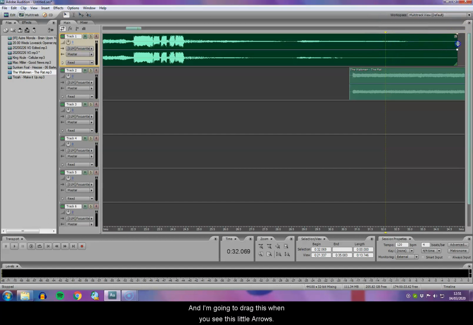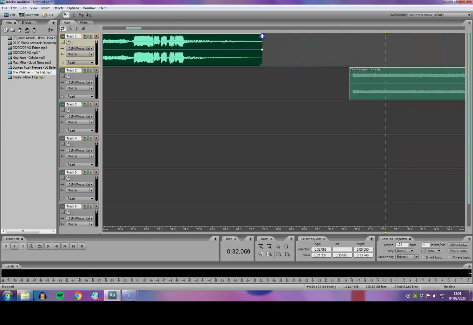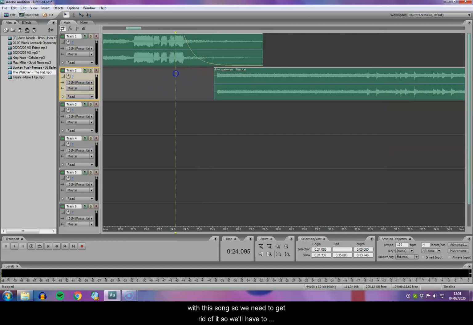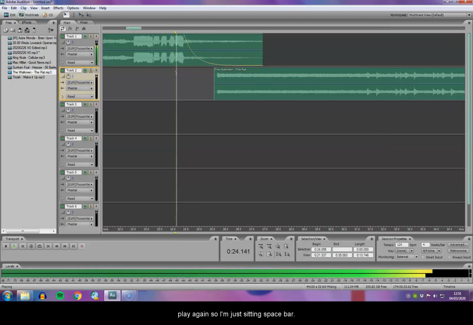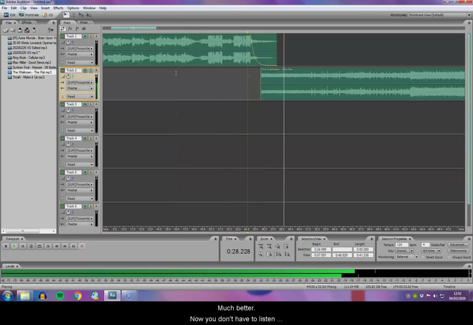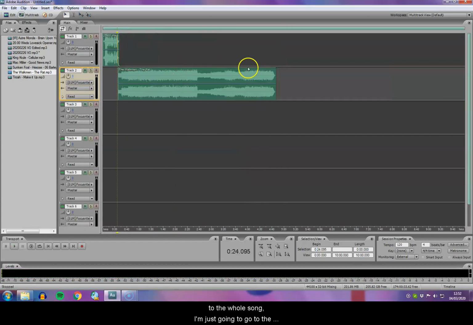And I'm going to drag this. When you see these little arrows there, it's nearly like on Microsoft Word when you're trying to make the borders wider or the margins wider or narrower. So I'm going to fade this out, but I'm going to drag it down to fade it out quick. And then we'll have a listen, because I don't think it works with this song, so we need to get rid of it. So we'll have a play again. I'm just hitting spacebar. Much better.